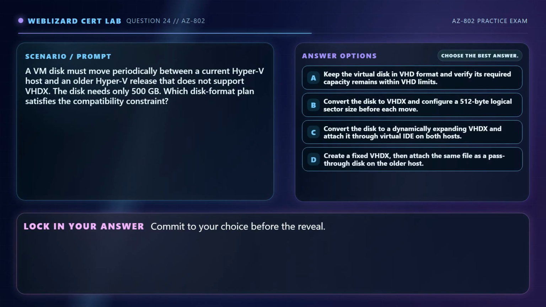Question 24 of 45. A VM disk must move periodically between a current Hyper-V host and an older Hyper-V release that does not support VHDX. The disk needs only 500 gigabytes. Which disk format plan satisfies the compatibility constraint?